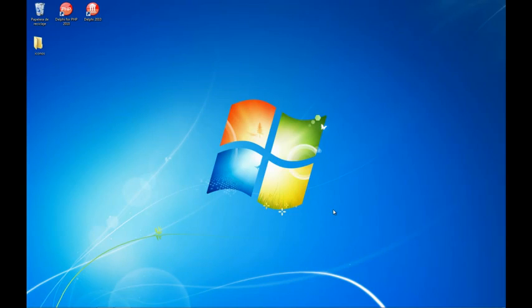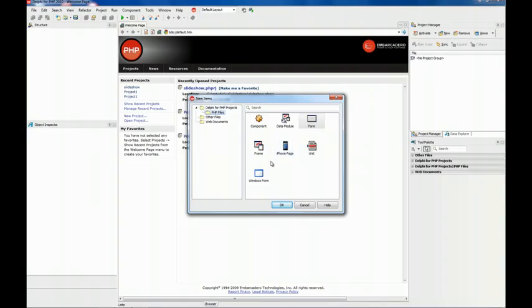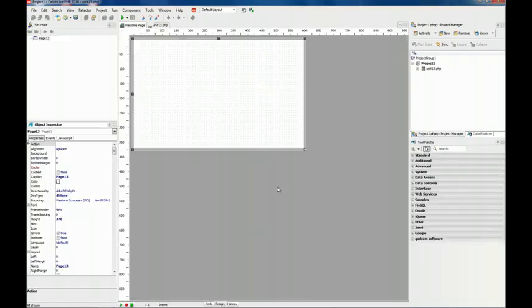Hello, in this video you are going to see how to generate documentation for your projects using the tool phpDocumentor, which is integrated in the next release of Delphi for PHP. So let's create a new application, and that tool can be accessed using this menu on the Tools menu.